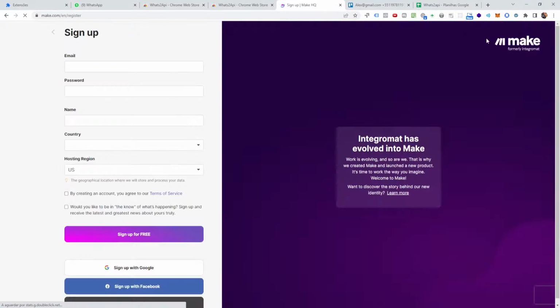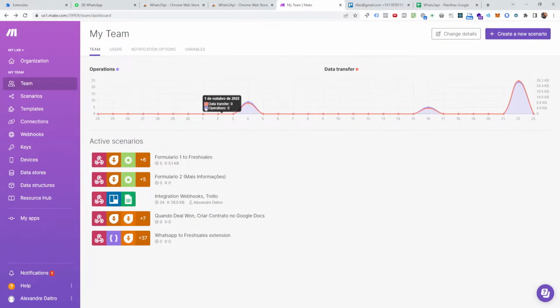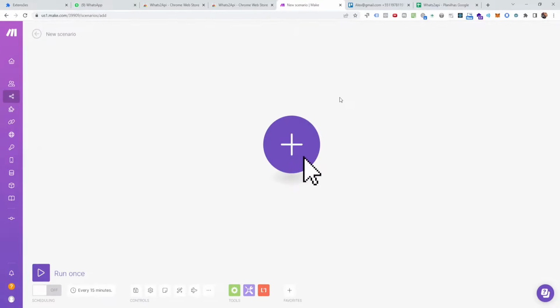Okay, when you click the link, you're gonna get to something like this. You're gonna get started, and you're gonna fill your data here and sign up for free. And when you log in, this area will be blank because there's no active scenarios. You have to click on create a new scenario. A scenario is the place where there will be one trigger and some actions for that. The first thing we will create here is the webhook link.